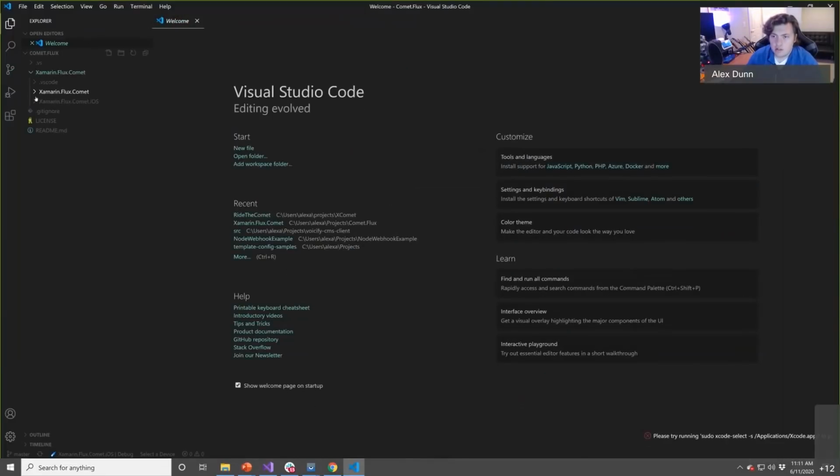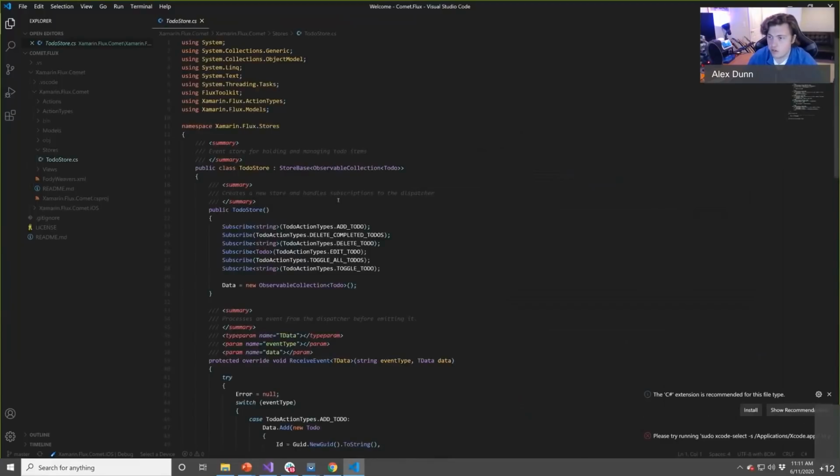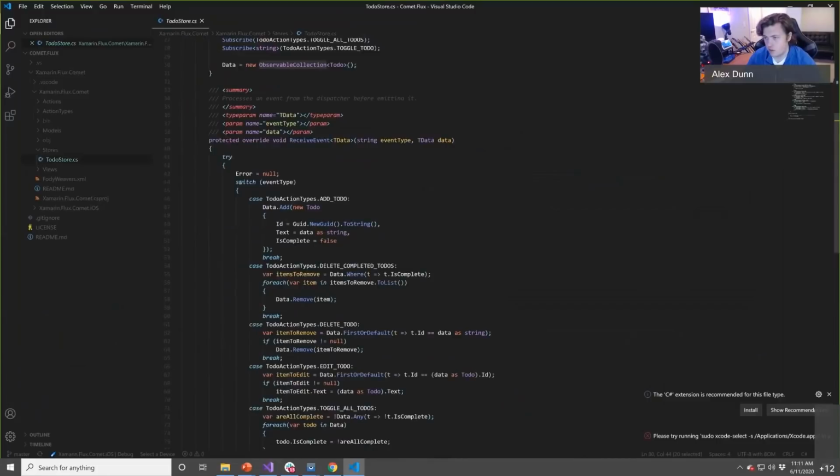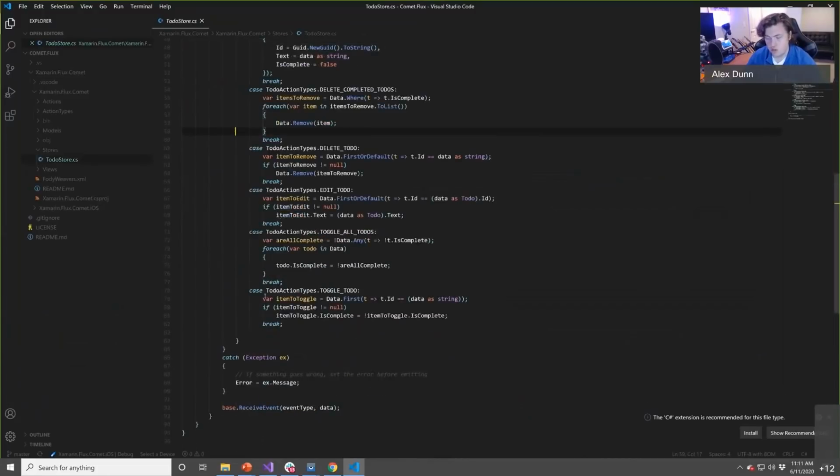When we expand this Xamarin.flux.comet example, we have the same setup where we've got actions and stores, right? Our to-do store is exactly the same as it was in our other example. So we have the same subscription events. We have our data that's initialized to an empty list. It's the same receive event. It runs through the same logic. All of that is just as usable with the MVVM setup as it is with the Comet setup, because the Flux side of things is an abstraction on top of it.